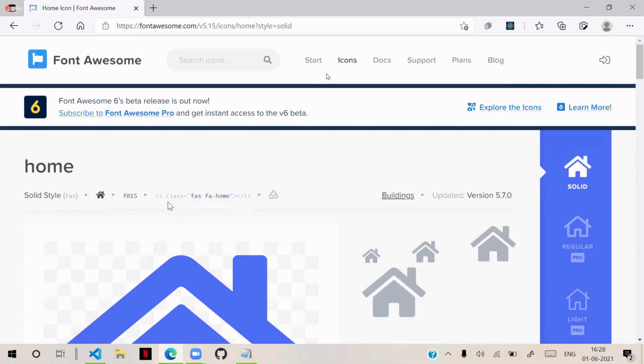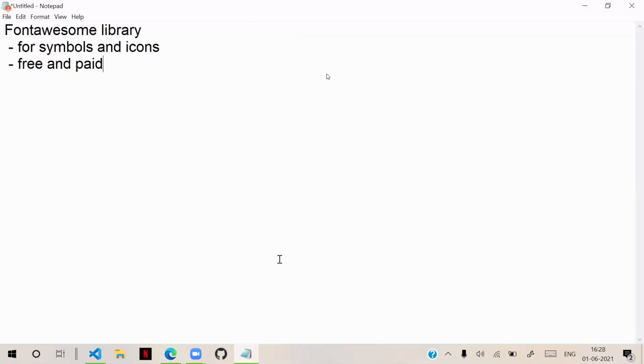Don't copy this entire line. You just have to know the class name. Class is fas fa-home. You can use the class name anywhere. Suppose you have the word home, and beside that word I want to display that symbol. Then how to do that?